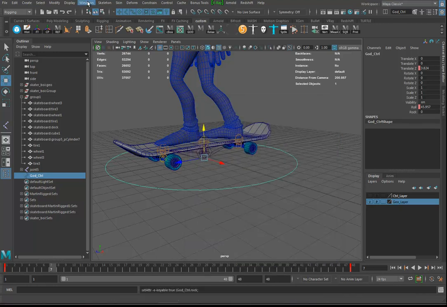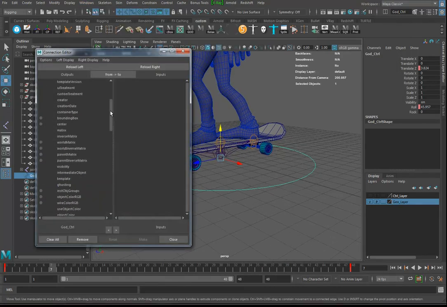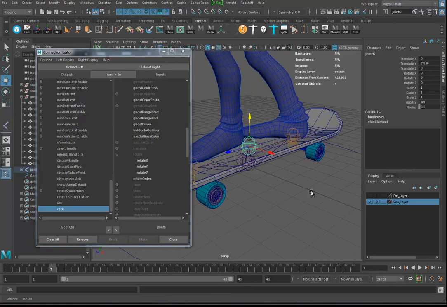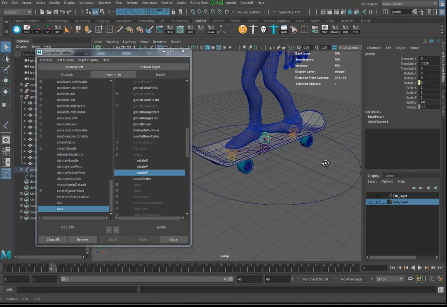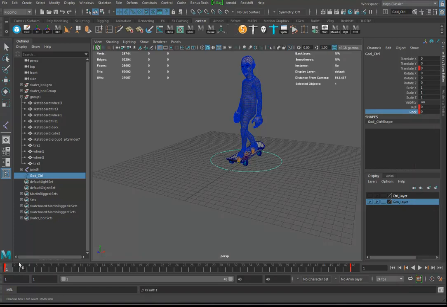And if I went back in here to Window, General Editors, Connection Editor, and I find rock, and then I grab this joint here and put it in. I'm looking at the center here, I'll turn off this selection, that blue one means it's rotate Z, and there it's hooked up. So as I'm doing this, we can take the rock and I'll key it, and then maybe go to frame 15 and rock it a little bit.